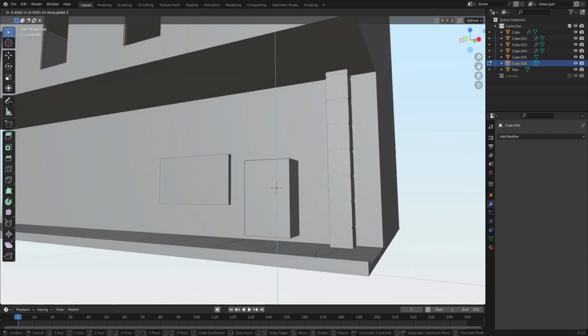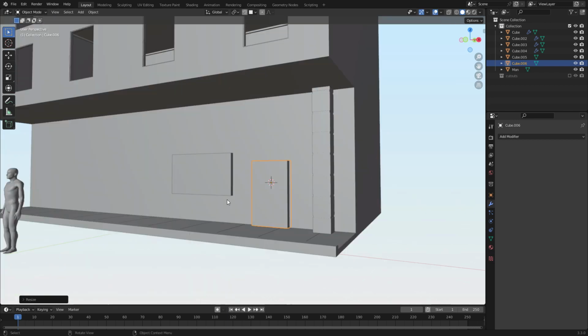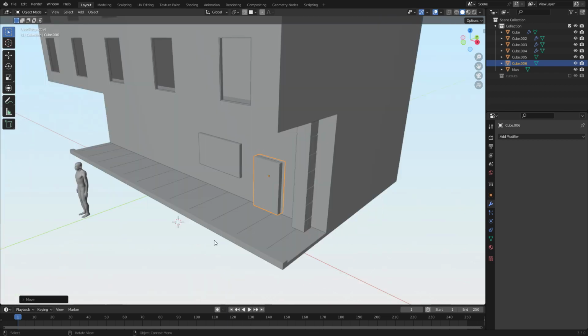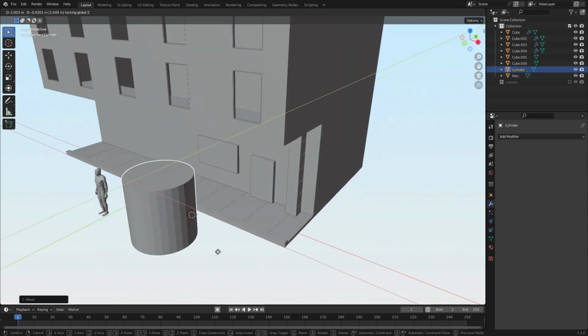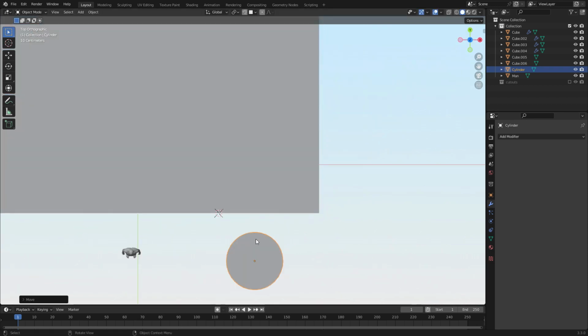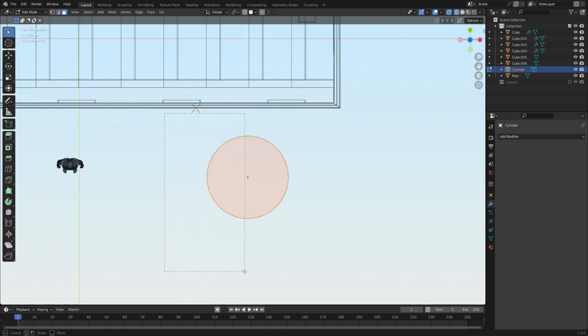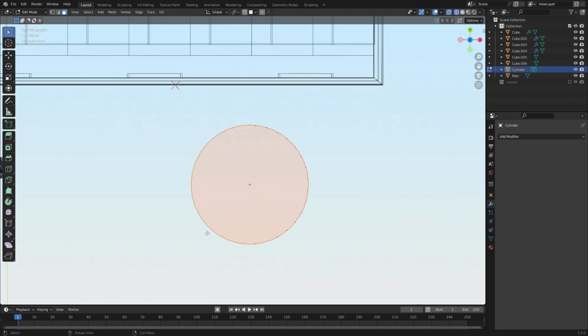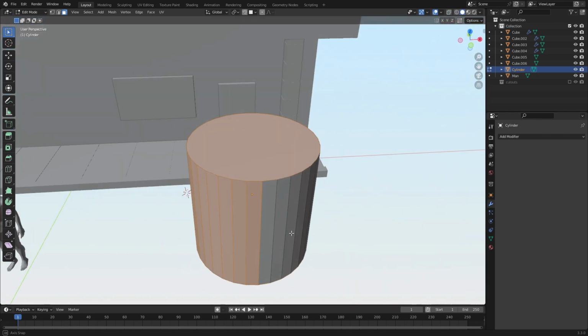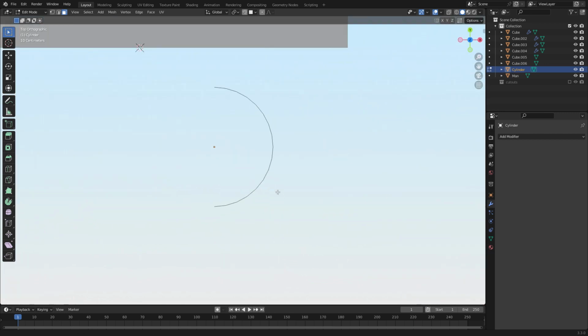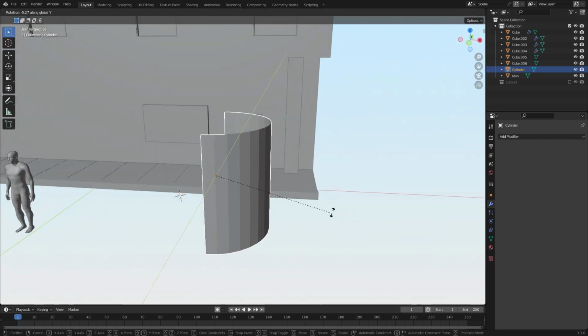Now some doors are more kind of circular. A trick to creating something like that is by starting with a cylinder, and then I'm going to go into top view mode, and then edit mode, face select mode, wireframe mode, and then just select half of it, and then just delete faces, and now we have this kind of half cylinder.